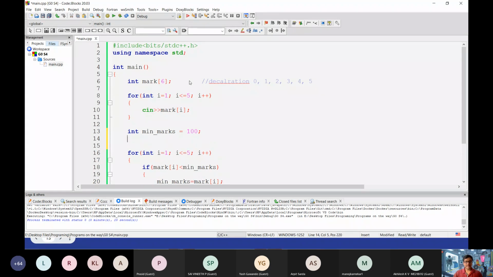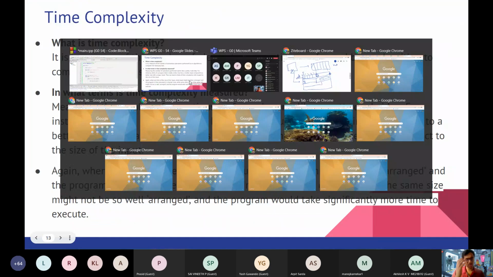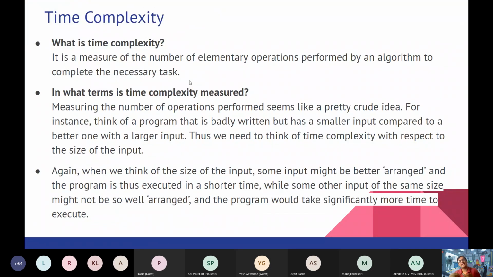If I declare 5 variables, then these are 5 elementary operations. This is how you define an elementary operation. It's not a very clear definition, but I hope you get some intuition about it. Now time complexity is the measure of the number of elementary operations. Basically, how many elementary operations would be performed by your code?